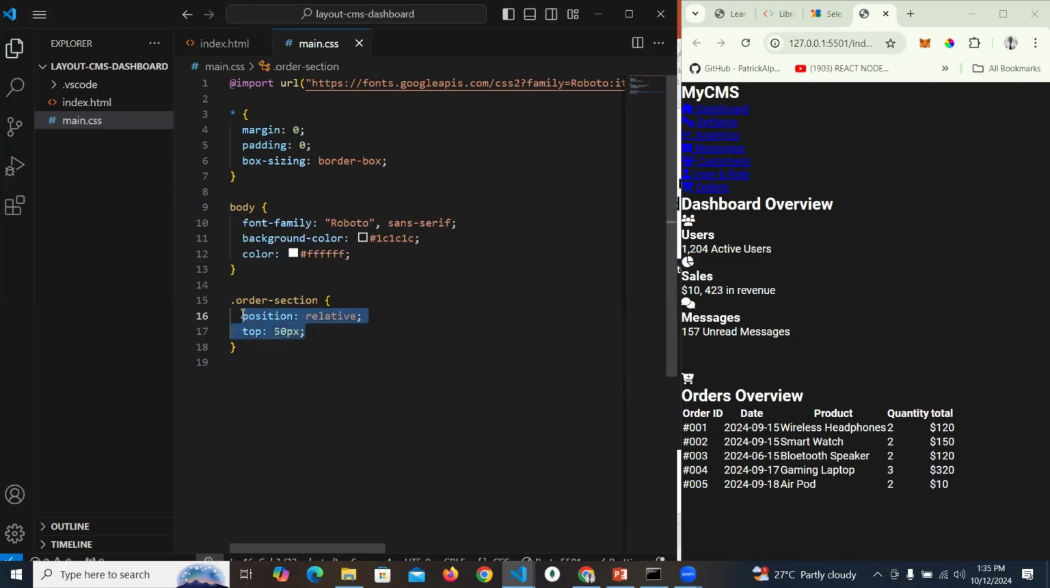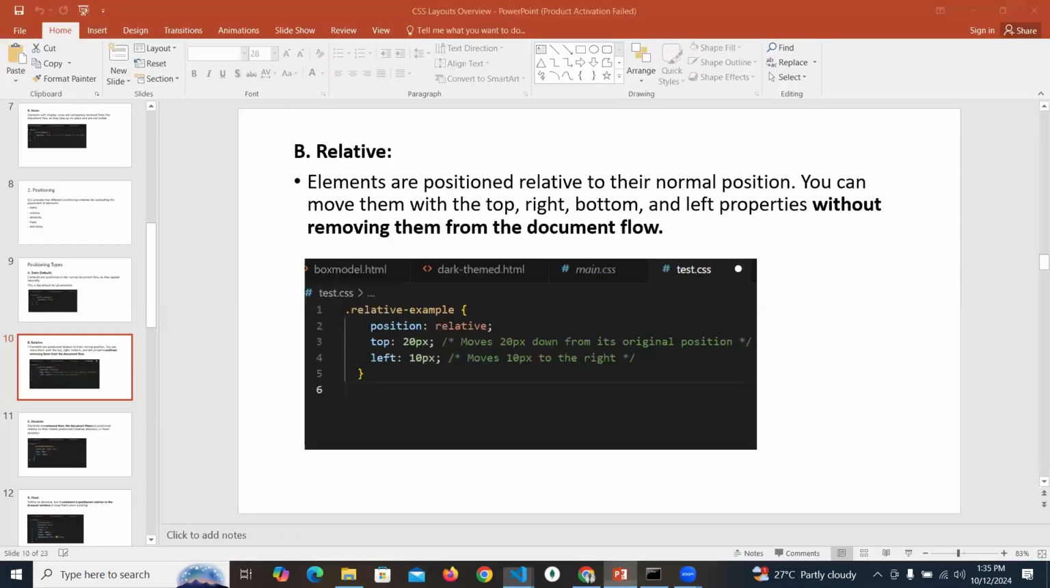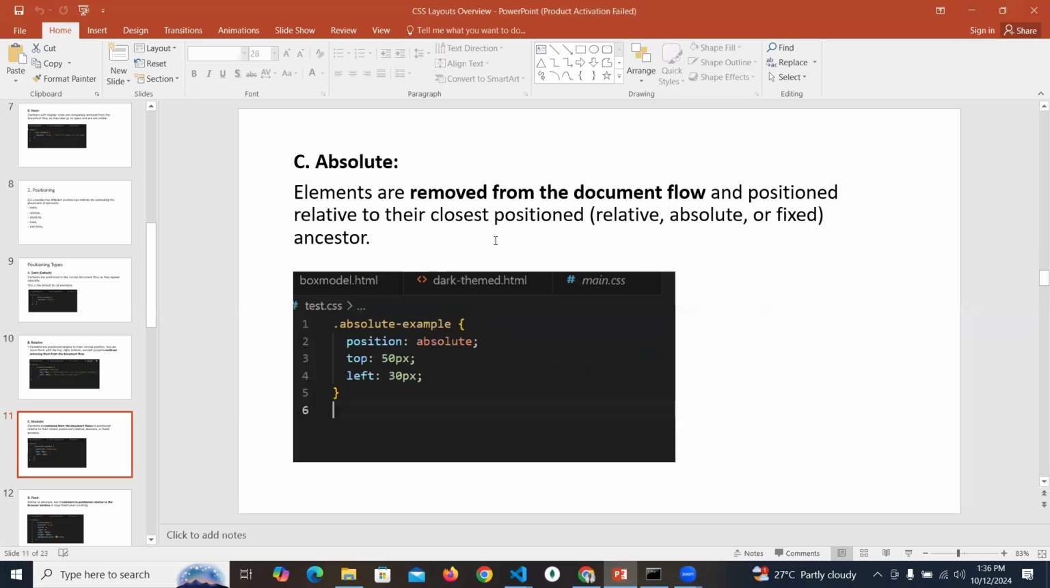So let's just move away from that. I'll just use this to explain the other stuff. Then we also have position absolute.